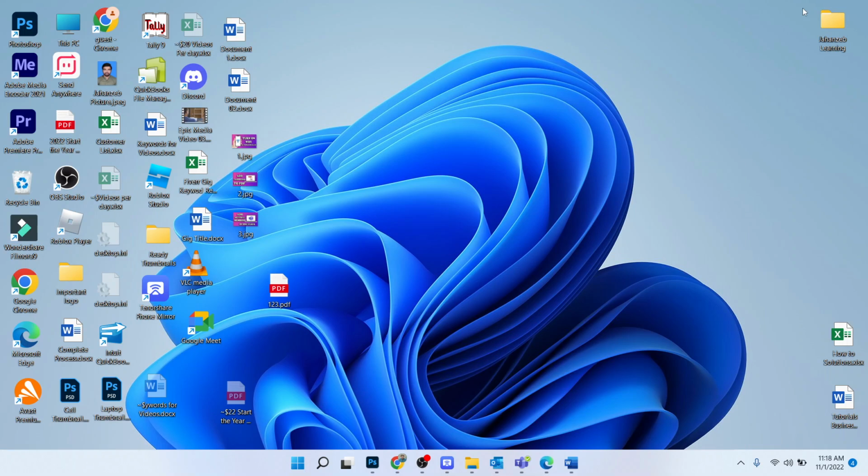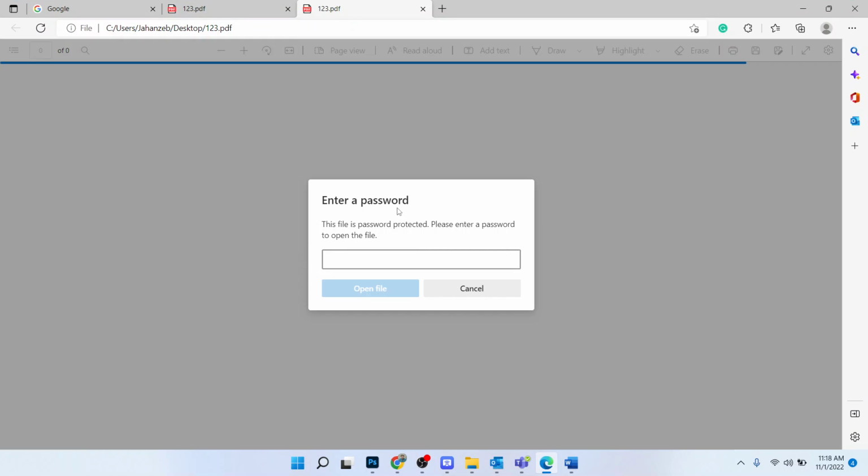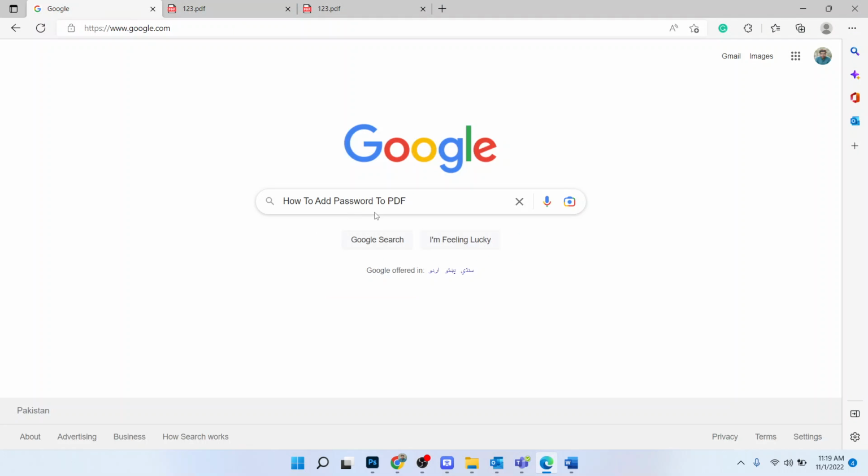Okay, so now this is the file. Here you can see that it is password protected. So this is the simple process by which you can add password to PDF.